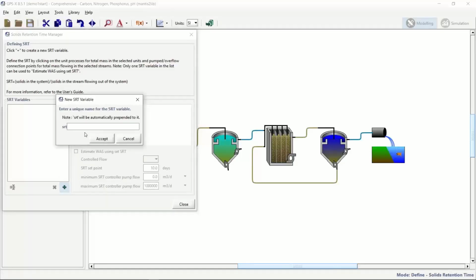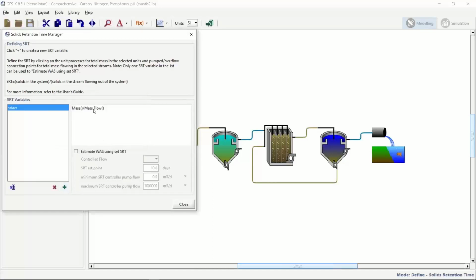We're just going to do a regular one here. So this is going to be our T here, and I am giving it a name. And then here you can see this is mass over mass flow. The way we go about this is to click on here. I want to include all the reactors. And then this is the connection point. That is where the wasting happens. So that's mass over mass wastage, which gives us our SRT.